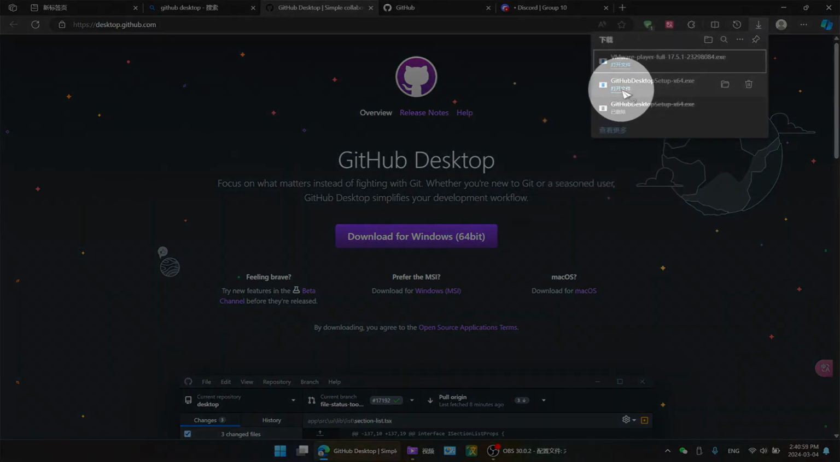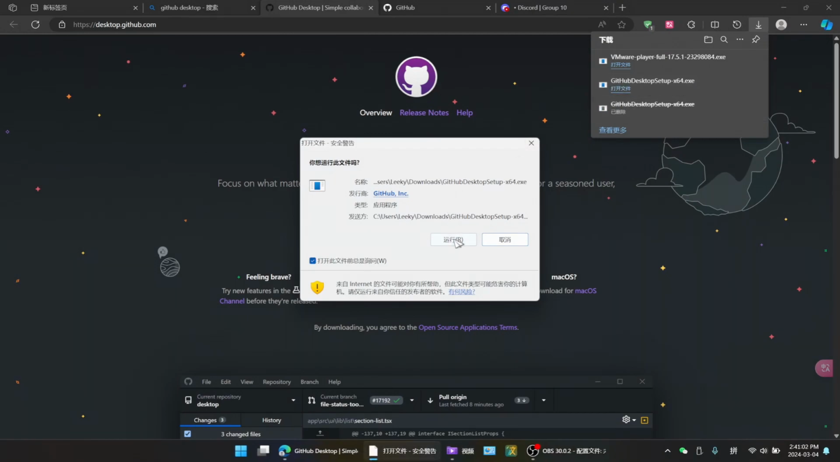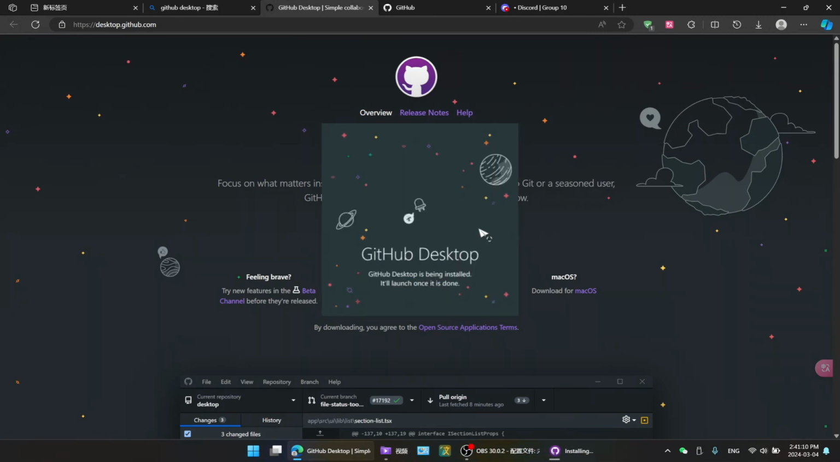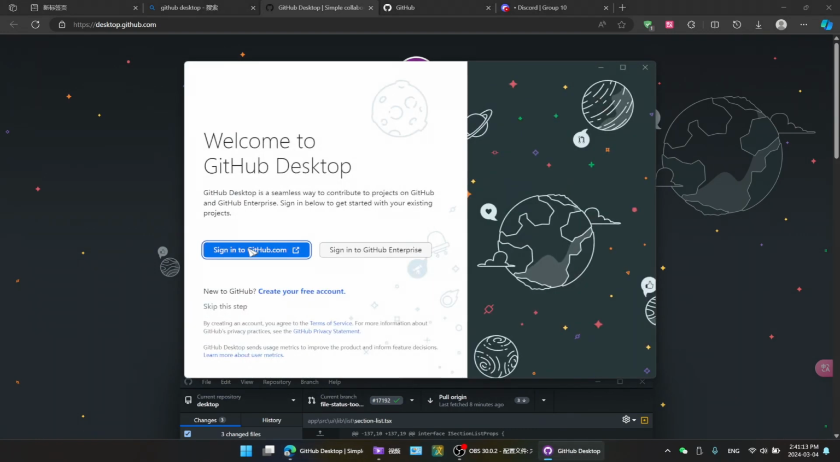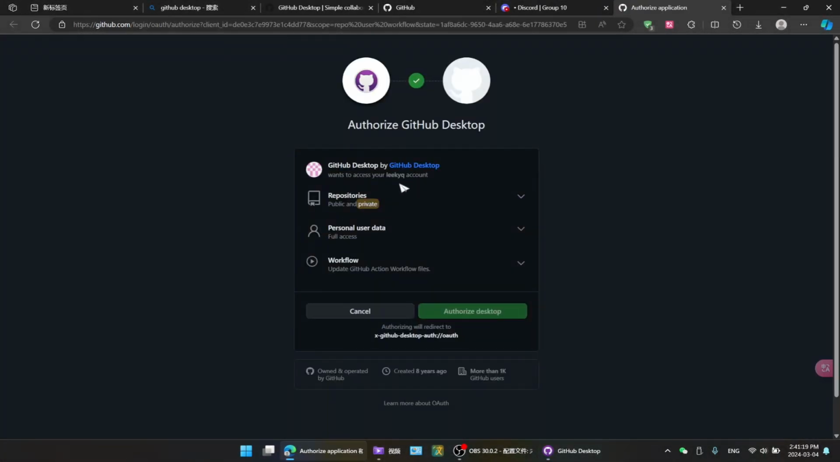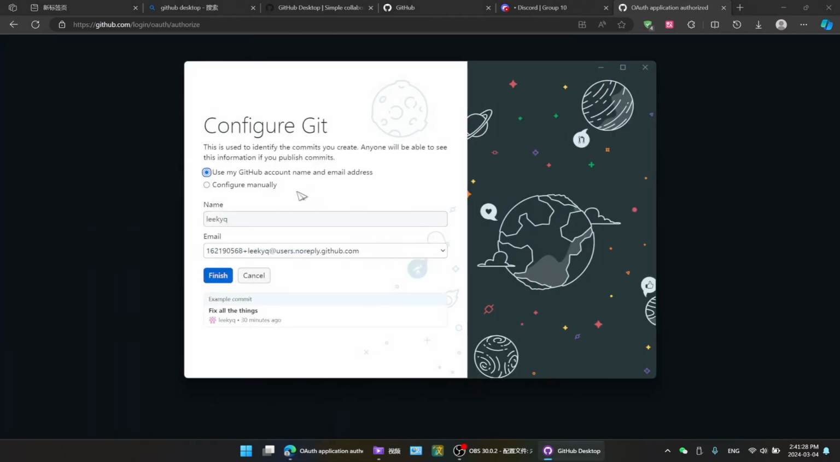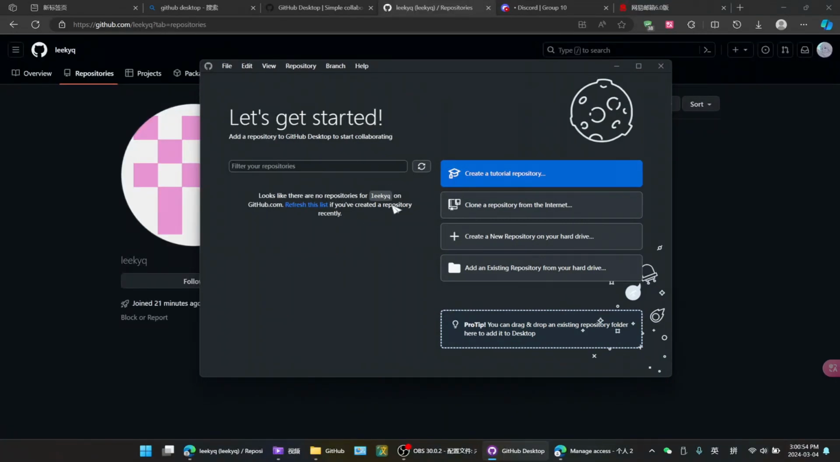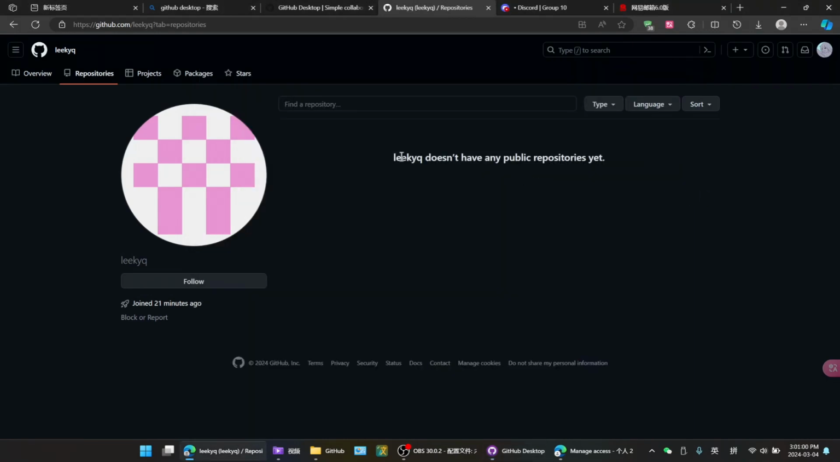open the file, GitHub desktop. Okay, just wait a second, let it install. Okay, now choose sign into GitHub, and it will authorize the link. And finish. So now we don't have any repository, and don't worry if you want to cooperate with others.